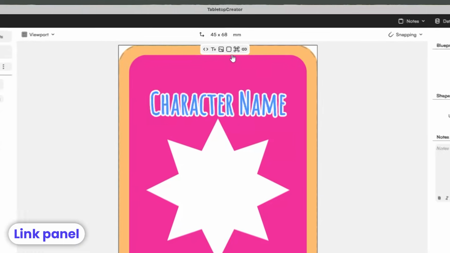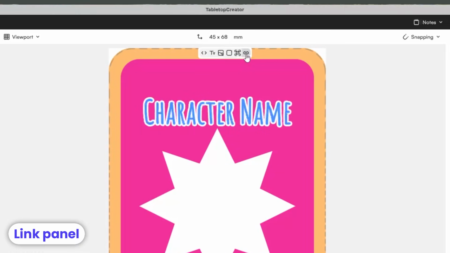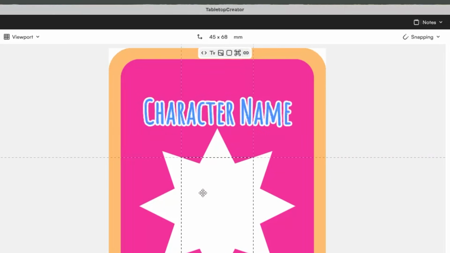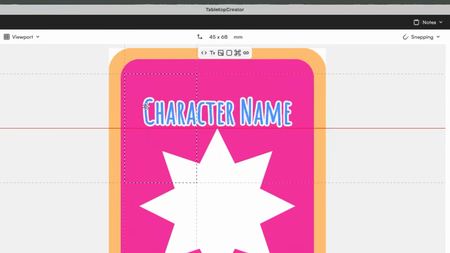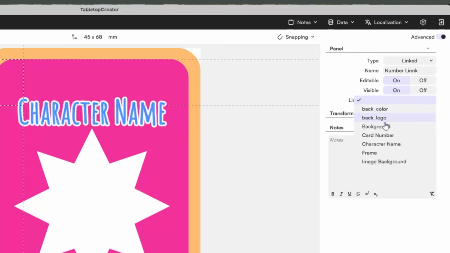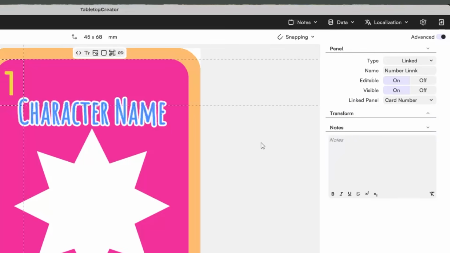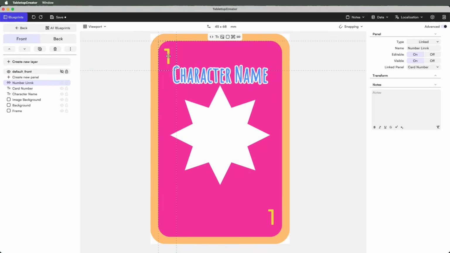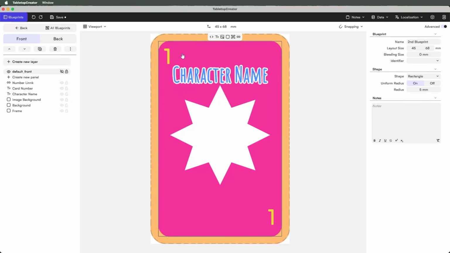Now, if I want to place that same number in another corner, I could duplicate it manually, but instead I'll use a link panel, and then link it to the original number. Now it automatically mirrors the same content and properties. If I change the number once, all linked panels update automatically.